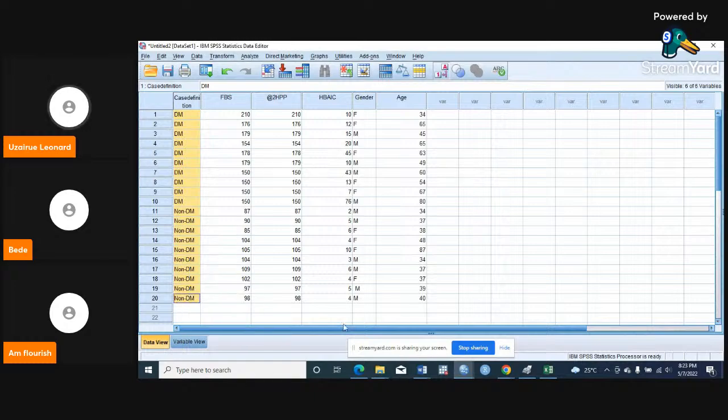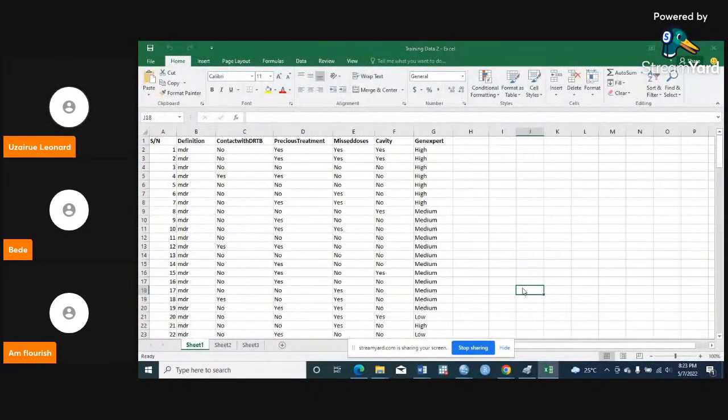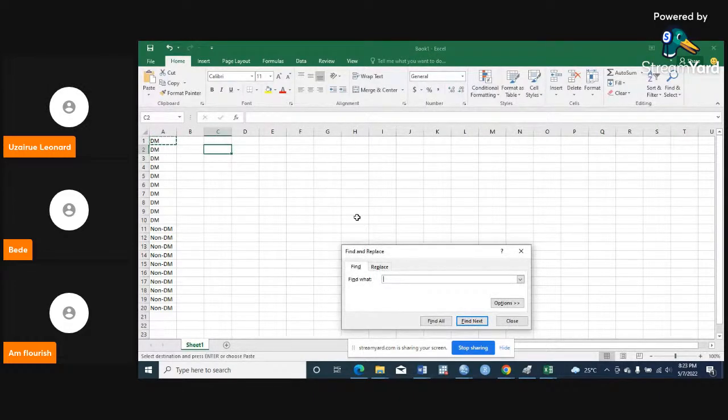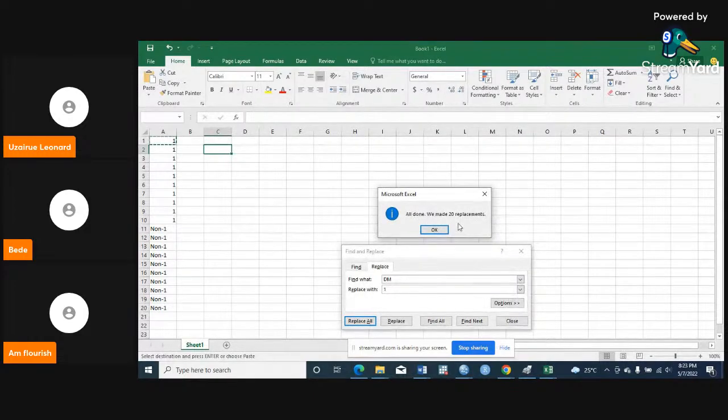I'm going to copy, then I will take it back to Excel. Now, let me open a new Excel. Now, what I want to do is say anywhere you see DM, call it 1 for me. Find and replace. So I'll say wherever you see DM, put 1 for me. I'll say replace all. So that's that.